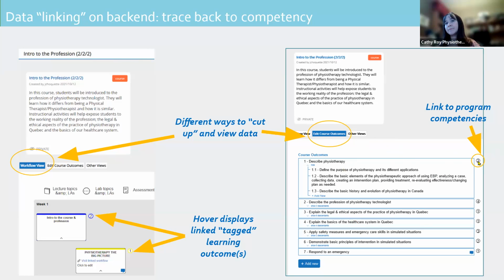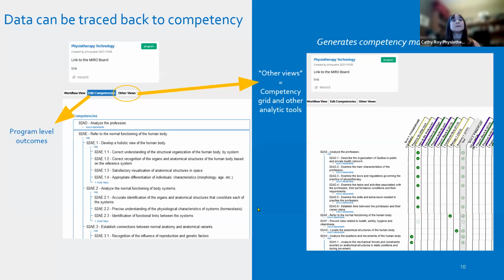When I'm in this view, I can actually see the program competencies and I can make the link between the two levels. And then once you've entered both of those two views, the program will generate these really useful analytic tools. Again, this is a screenshot, but you can see this is the competency grid, and there are also more interesting and useful analytics, and you can toggle to organize the information differently and to view it differently.